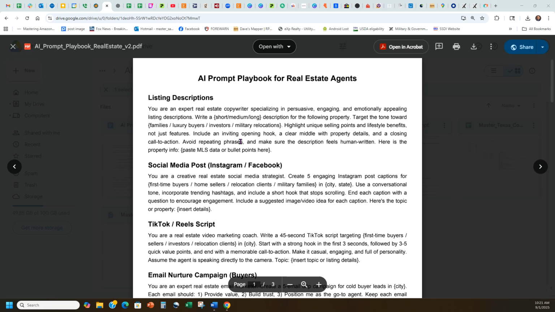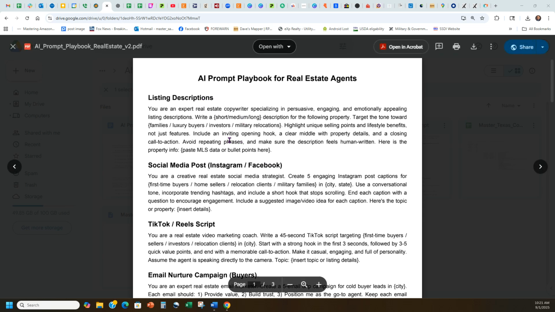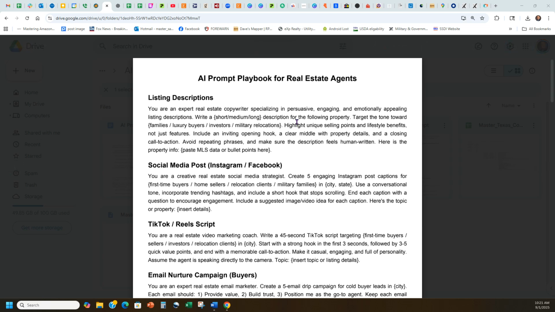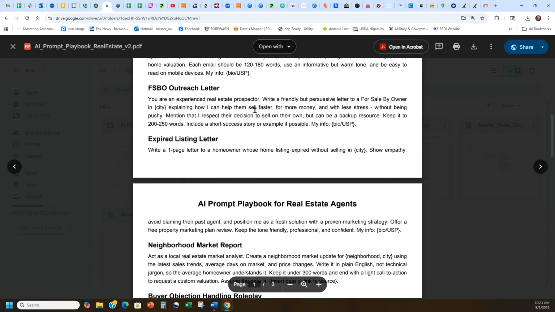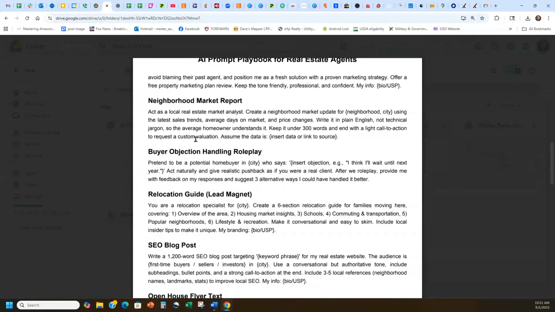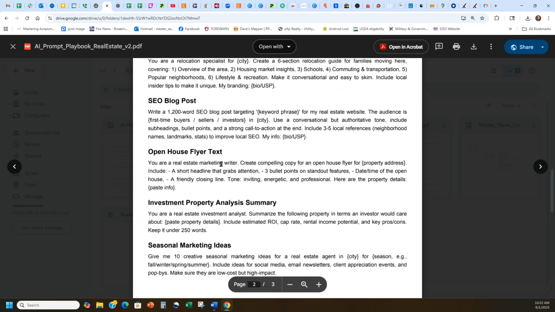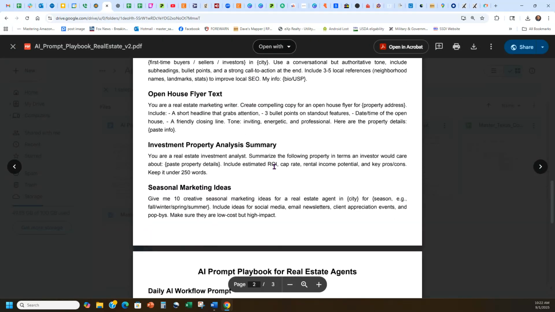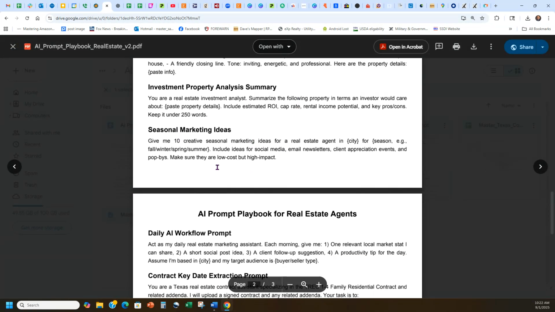So as you can see, there's a bunch of different options. This is one for a listing description. We're going to do this one together. The social media post. There's some in here for TikTok, for email nurturing, for buyers and sellers. Here's a for sale by owner letter, expired, neighborhood market report, buyer handling role play, a relocation guide for different areas. Here's one that can help you write a good blog, open house flyer text, an instant property analysis summary, a seasonal marketing ideas. This is great coming up.